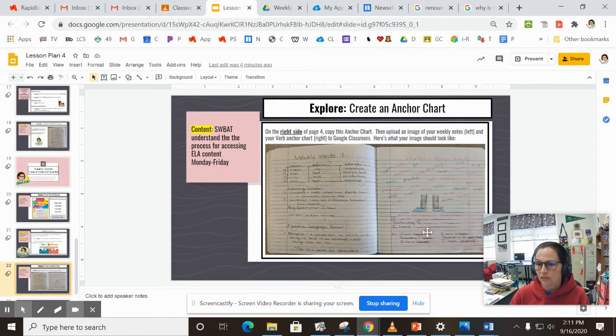You can zoom in if you need to. You can use your own verbs if you want. These are ones that I was just brainstorming, came across. I also found an anchor chart that I was loving on at the same time. So your completed notebook should look like mine. You have your weekly words 4 notes on the left and your anchor chart on the right.